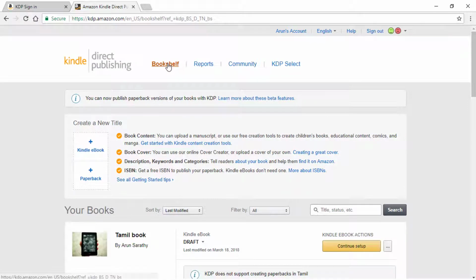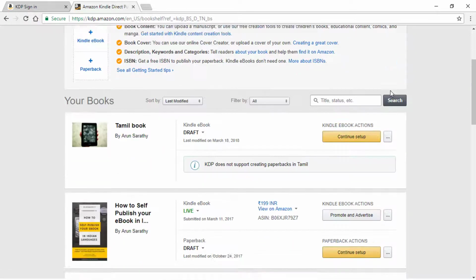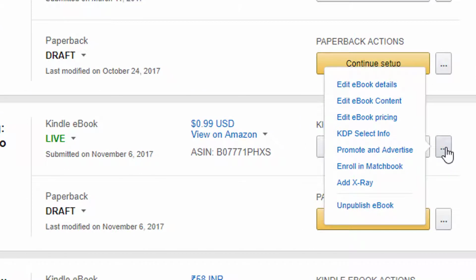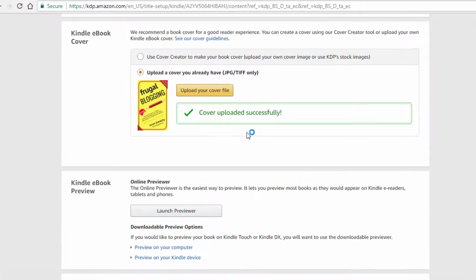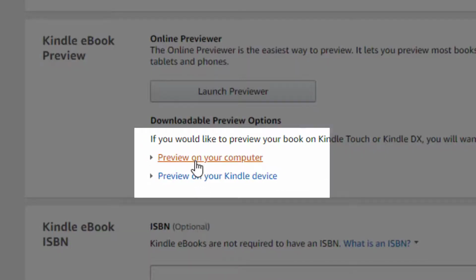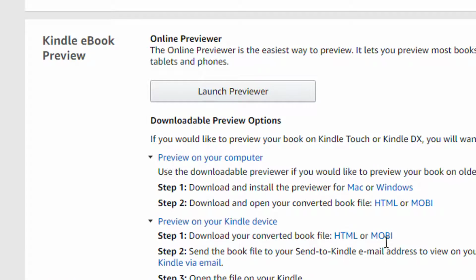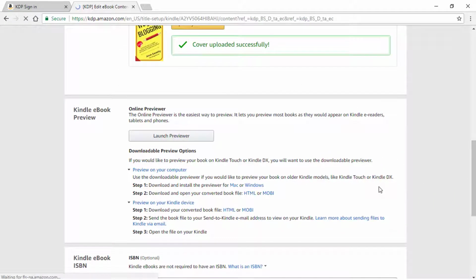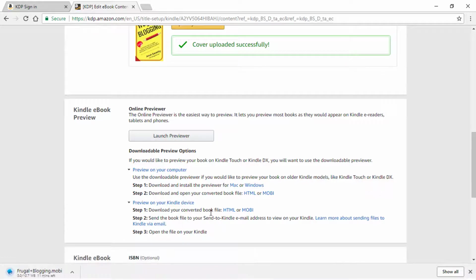Number 1, go to your Kindle ebook actions menu in the bookshelf page of your KDP account. Number 2, click on Kindle ebook content section and scroll down to the Kindle ebook preview subsection. Number 3, here you will find 2 options to download. Choose your preferable action. Now copy the downloaded ebook file to your Kindle using a USB cable or to your phone, where you can read and test your ebook using the Kindle mobile app.